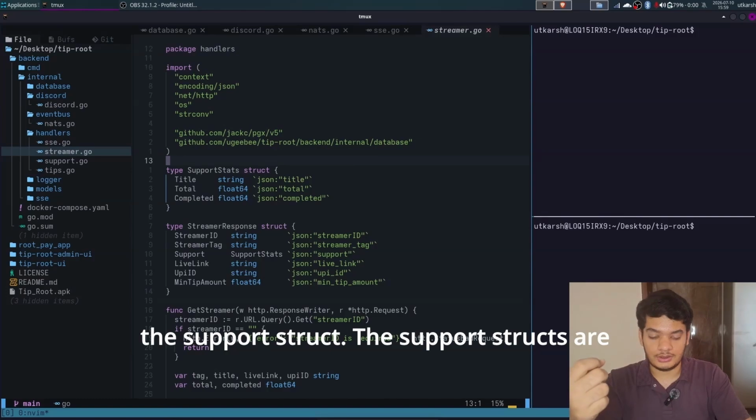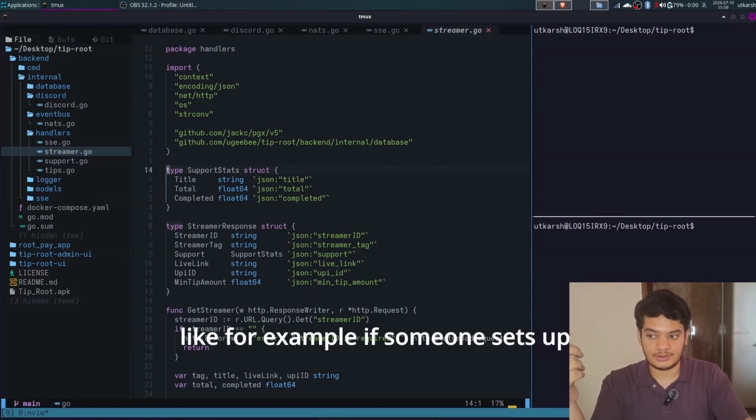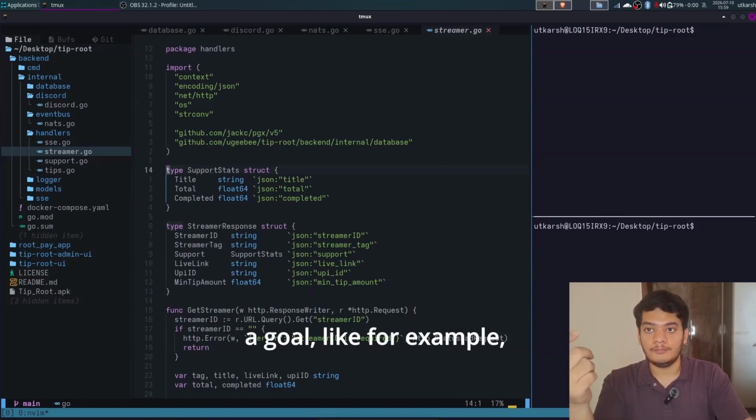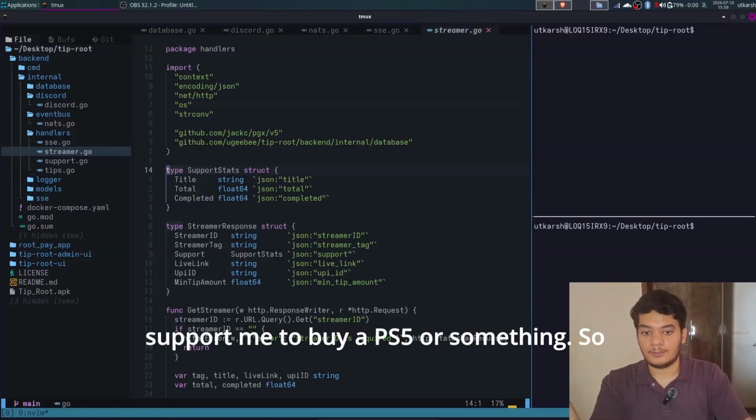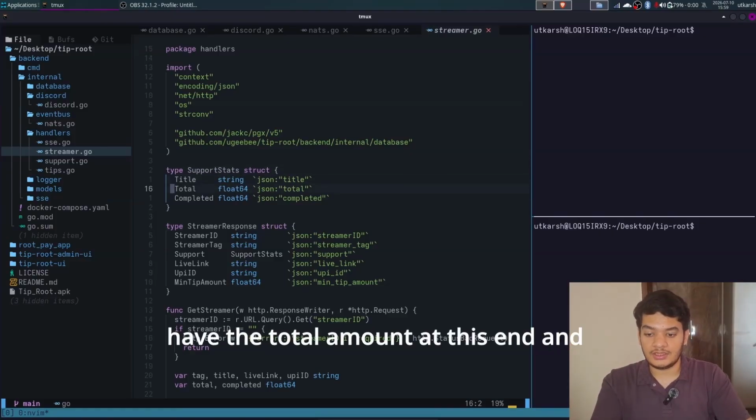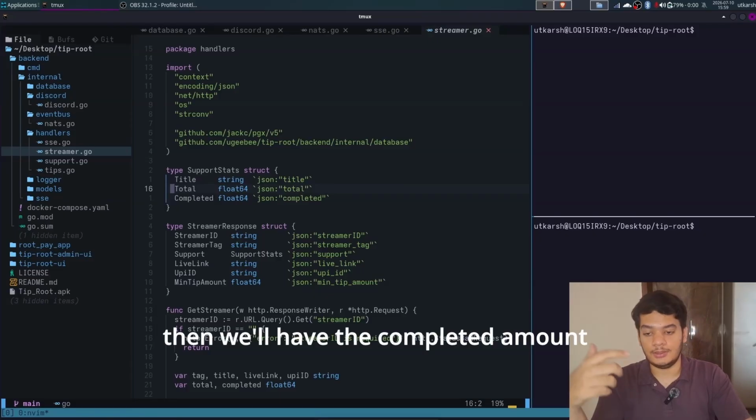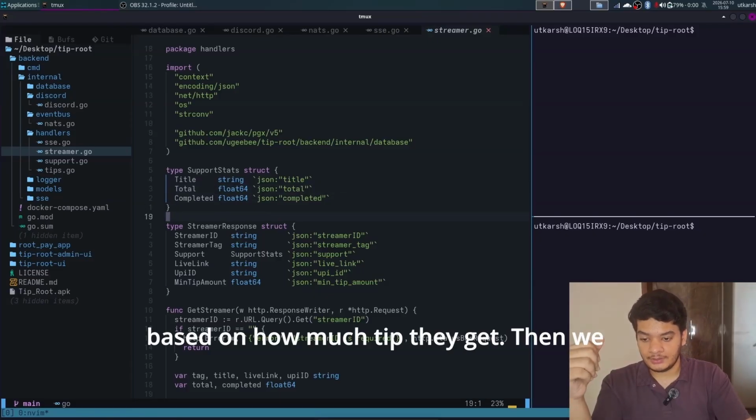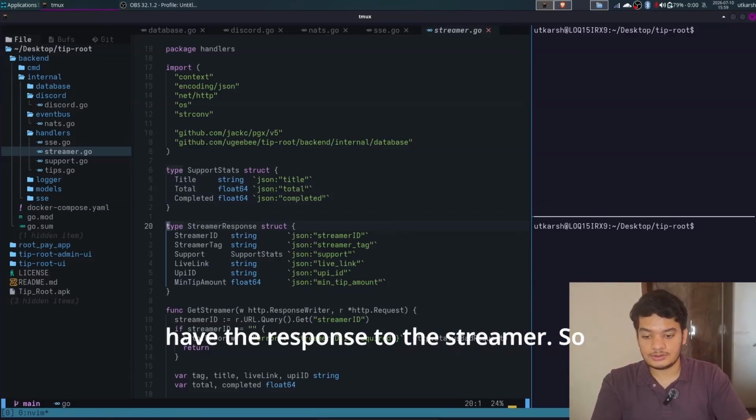Now for the support stats, for example, if someone sets up a goal, like support me to buy a PS5 or something, we'll have the title over there. We'll have the total amount at this end, and then we'll have the completed amount based on how much tip they get. Then we have the response to the streamer. I'll explain this when we call these functions.